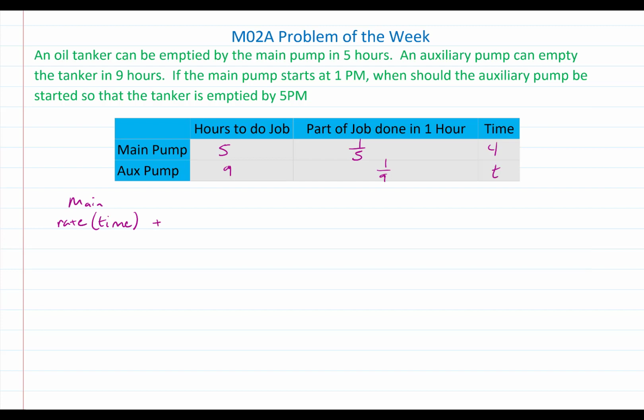We're going to add to that the rate of the auxiliary pump times the time the auxiliary pump is running. Again, what this will do is give us the portion of the job that the auxiliary pump is doing over the course of the time that it's running. And then it's going to be equal to 1, as in the full job or 100% of the job is complete at that point.